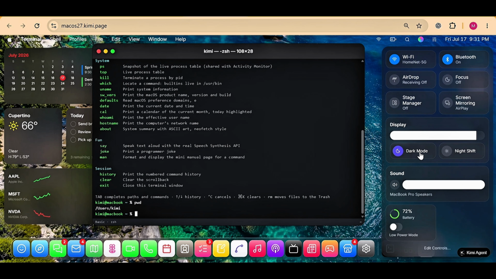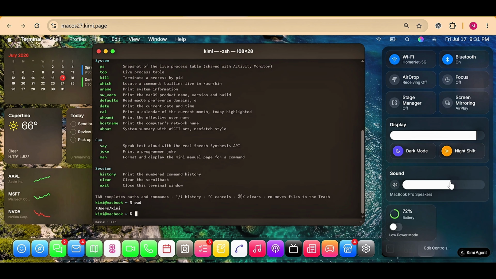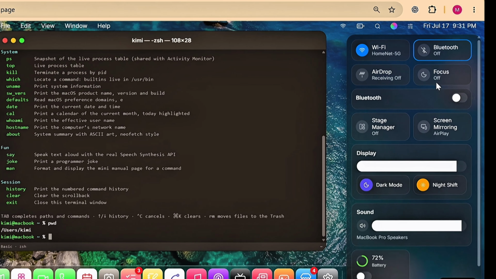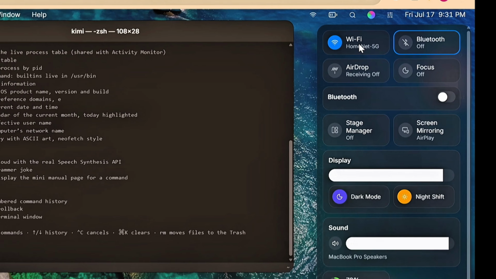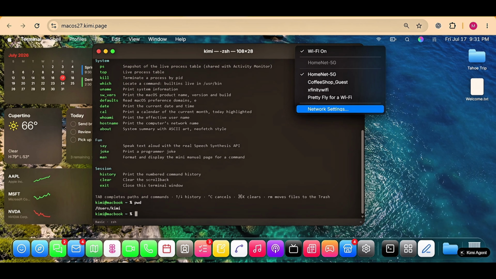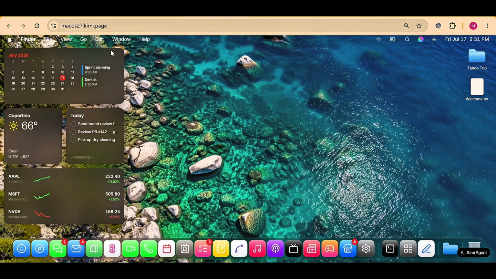Now let's test Control Center. The display slider works, dark mode works, night shift works, sound control responds, Bluetooth can be turned off, and Wi-Fi settings are also present. This is where Kimi really wins points. It is not just designing the outside of macOS. It is trying to recreate the behavior.